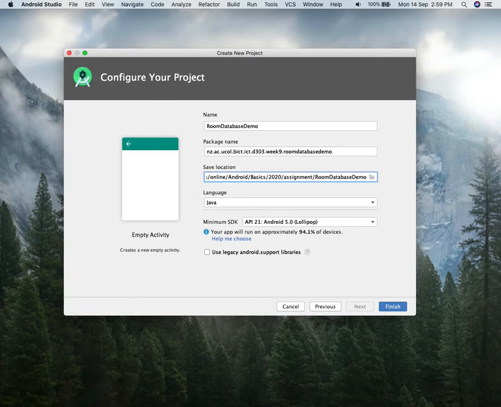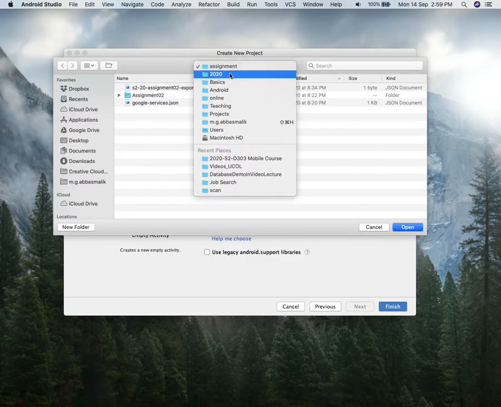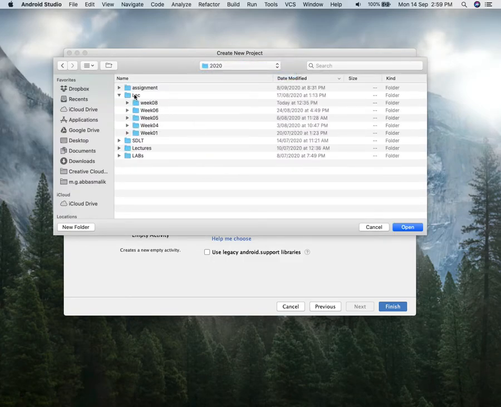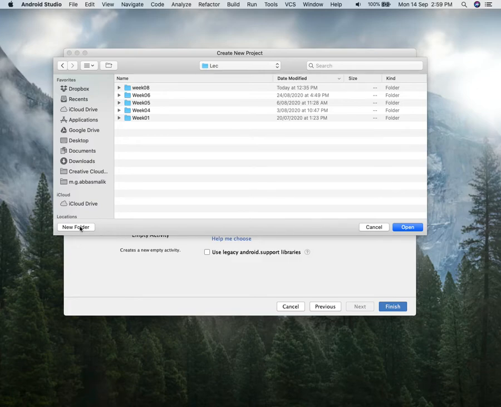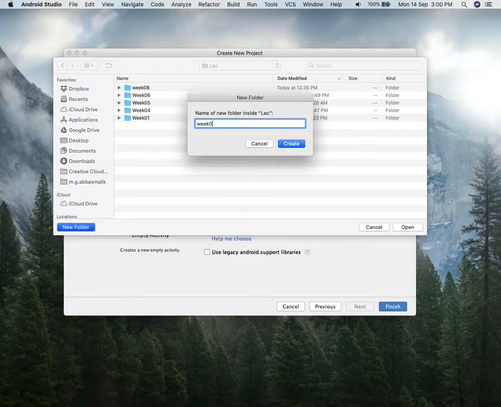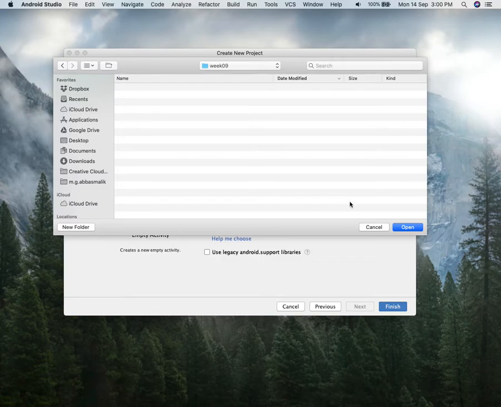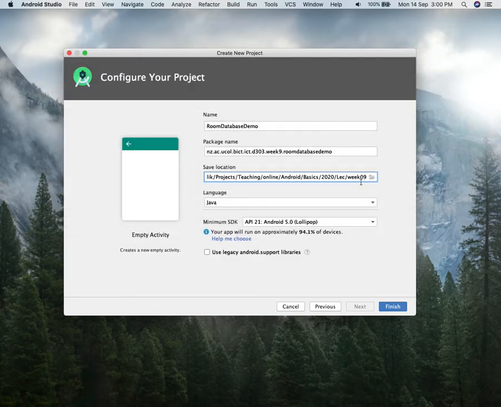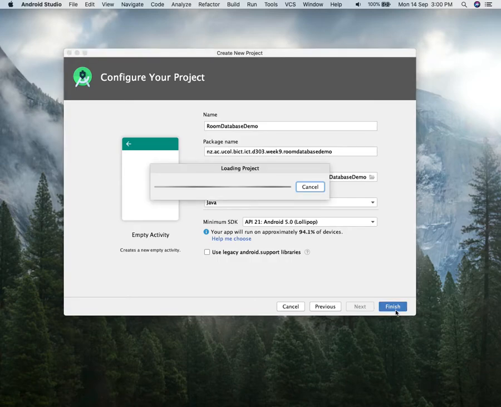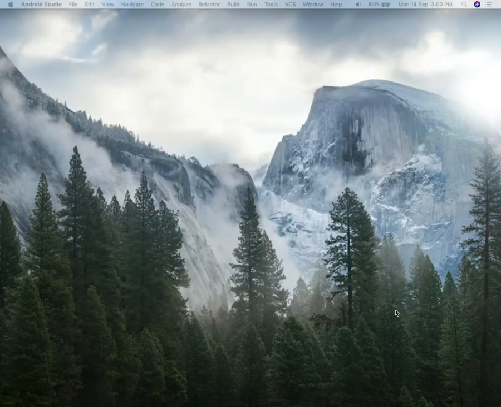Okay, let me copy this. I want it not in the assignments, but in the lectures, and then here I create a week 09 folder and open it, and then I push my name of the project folder. So my project folder will be created in this specific folder, and I click finish. When I click finish, it will create that specific project for me.